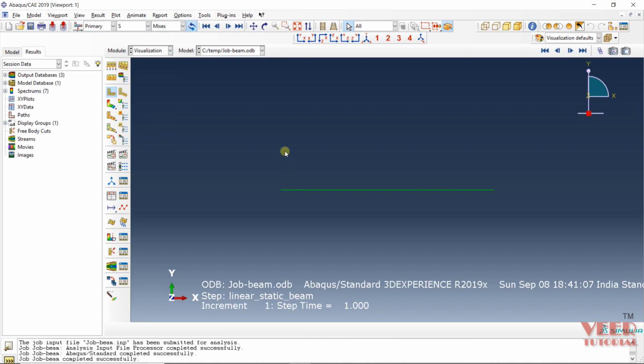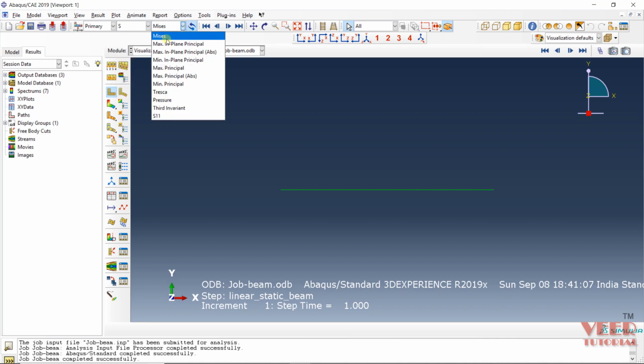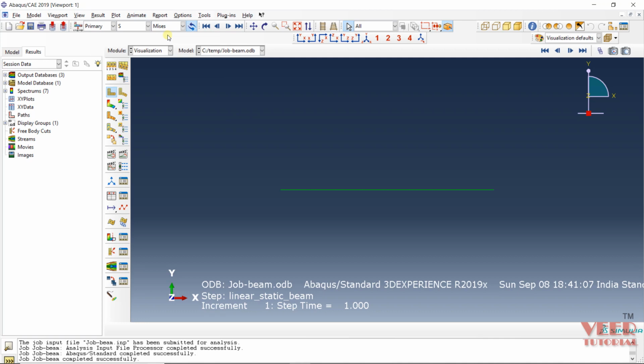So first thing we need to select the type of result we want to see. Here we can see the result. So it is showing primary, deformed and symbol. So I am selecting primary. After that it is showing the type of output we want. So S means stress, U is the displacement. Okay, RF like reaction force, concentrated force like this. So I am interested in finding out value of stresses and deformation. So select stresses and the type of stress, von Mises stress, principal stress, etc. So I am selecting von Mises stress.